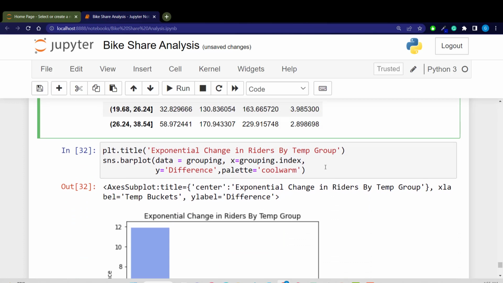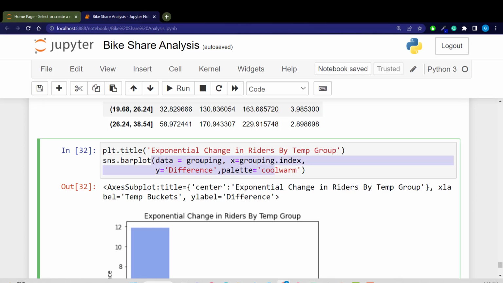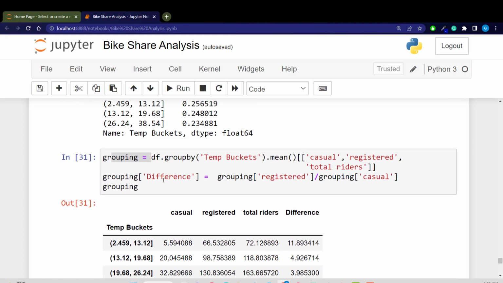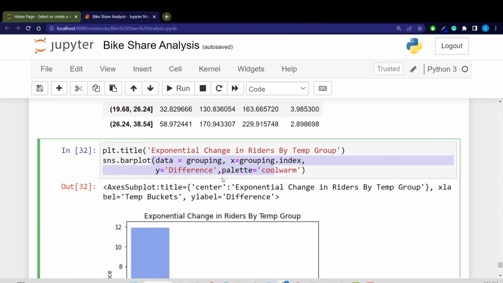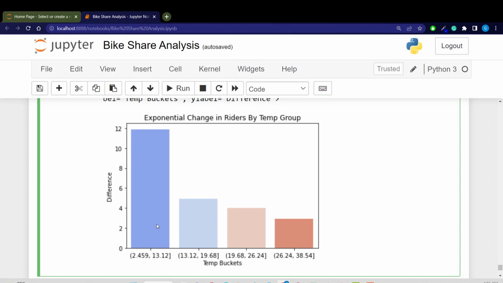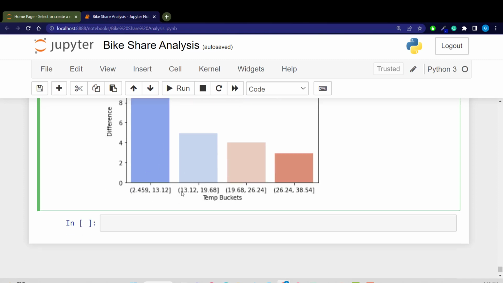And then I just made this visual, which just took exponential change in riders by temp group. I just created this in a bar plot. I took our grouping here, which I saved as a group, and I just plotted the difference here as Y and took the palette cool warm, and you could see this is exactly what we just discussed.